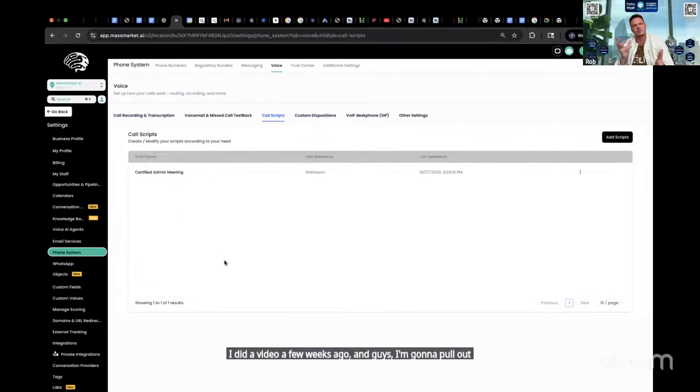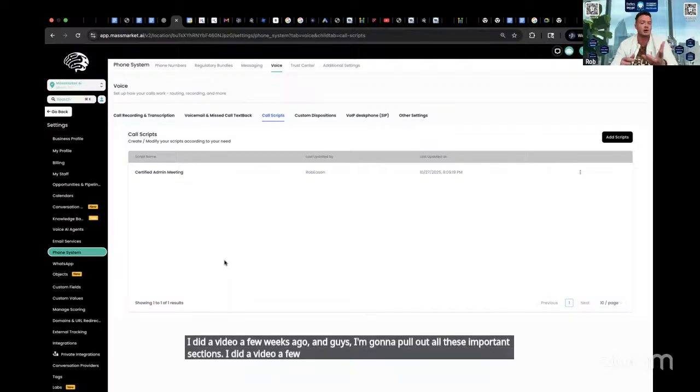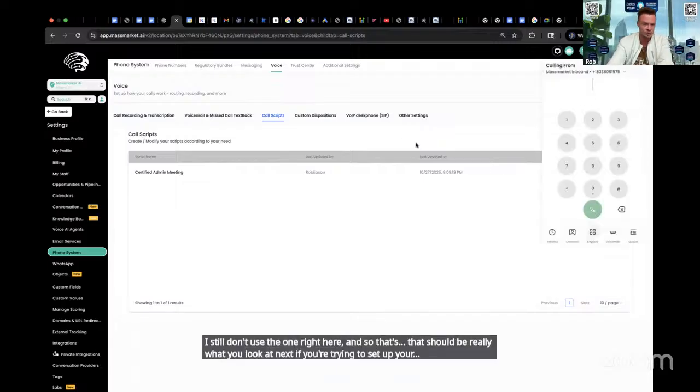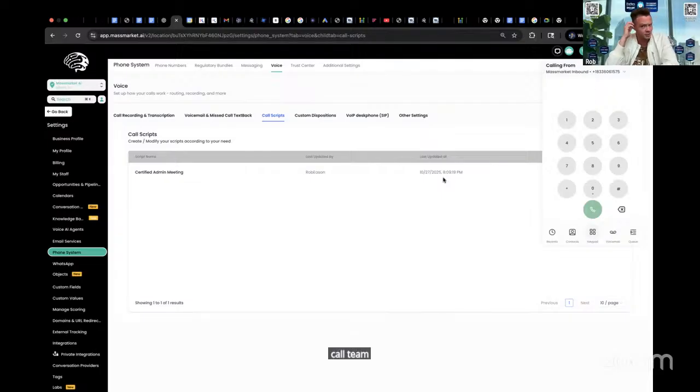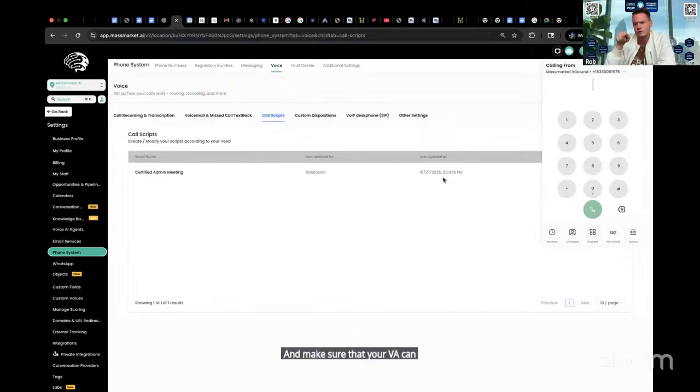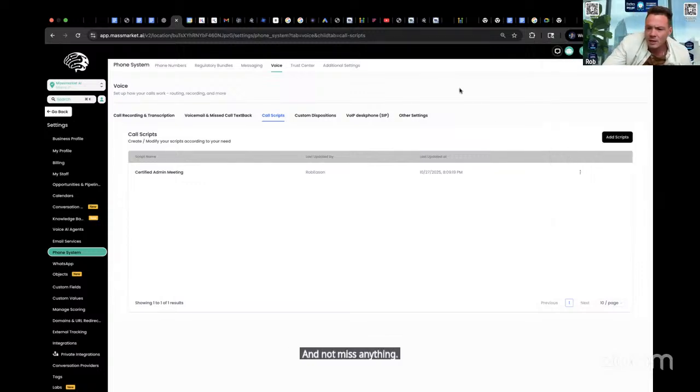Super important. I did a video a few weeks ago, and guys, I'm going to pull out all these important sections. I did a video a few weeks ago where I showed how I manage call dispositions in HighLevel. I still don't use the one right here, and so that should be really what you look at next if you're trying to set up your call team. That shows you how to keep track of which leads need to be called and how many times you're calling. And make sure that your VA can at one look spot important leads to call and not miss anything. And I talk about different types of dialers and stuff like that too.